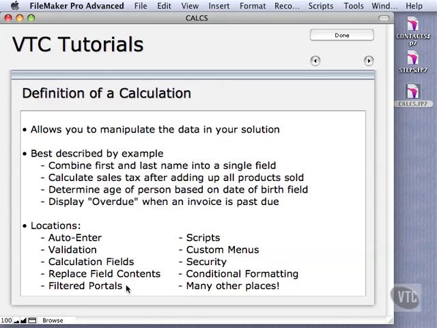But a new FileMaker 11 feature uses filtered portals, and that uses a calculation. Scripts can have calculations, and just about every script step has the option for a calculation on it. Custom menus can be customized through calculations. That's a very cool technique. Security has something called record level access that allows you to attach a calculation to a record to determine whether you can edit it or not, or delete it or not.